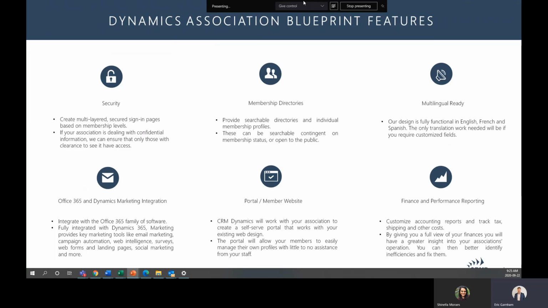So this is one of the great benefits of going onto a platform like Dynamics 365. We have seamless integration with your Office 365 platform and of course your marketing platform as well. So everything sits inside one database where we can access everything.